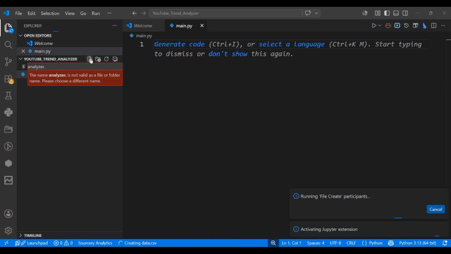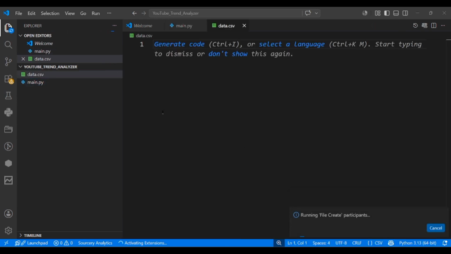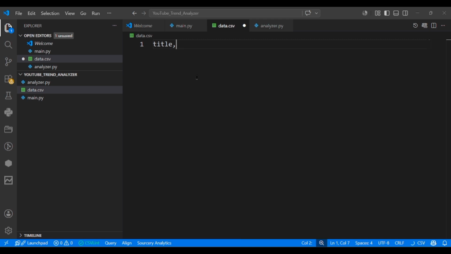Next, let's create a CSV file containing sample YouTube data like video titles and view counts. This data will help Python analyze which videos are trending and performing better.